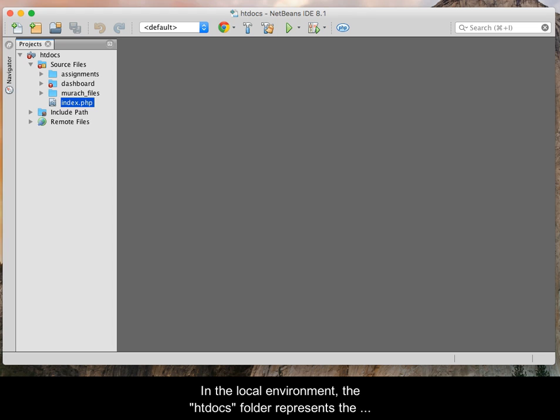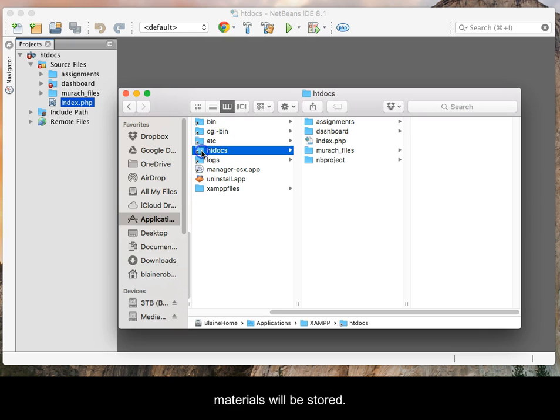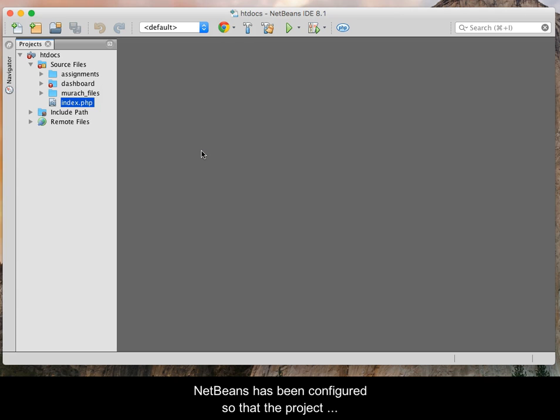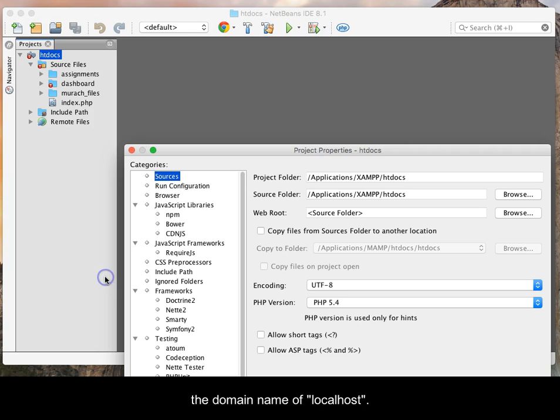In the local environment, the htdocs folder represents the root of the website. This is true for XAMPP for Mac, Windows, and Linux. This is where all web materials will be stored. NetBeans has been configured so that the project is also looking at the htdocs folder as its source folder. When using any development tool, such as NetBeans, it should be configured to run the files using the local server in the browser. This is typically done using the domain name of localhost.